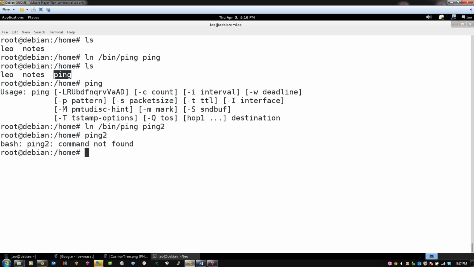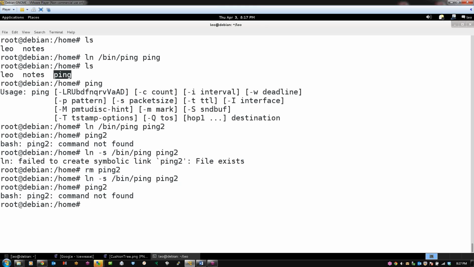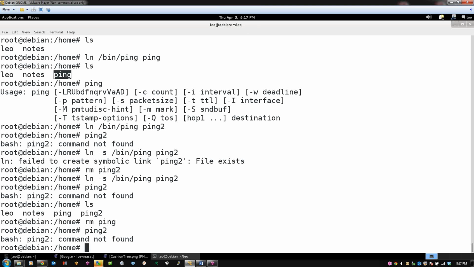So now if I type in ping 2, command not, did it again. Ping command not found. Oh, that'd be why. Forgot to create the symbolic link. Failed to create symbolic link. All right, so rm ping 2. Let's do it again. There you go. Now if I type in ping 2, that still failed miserably. Ping 2 command not found.